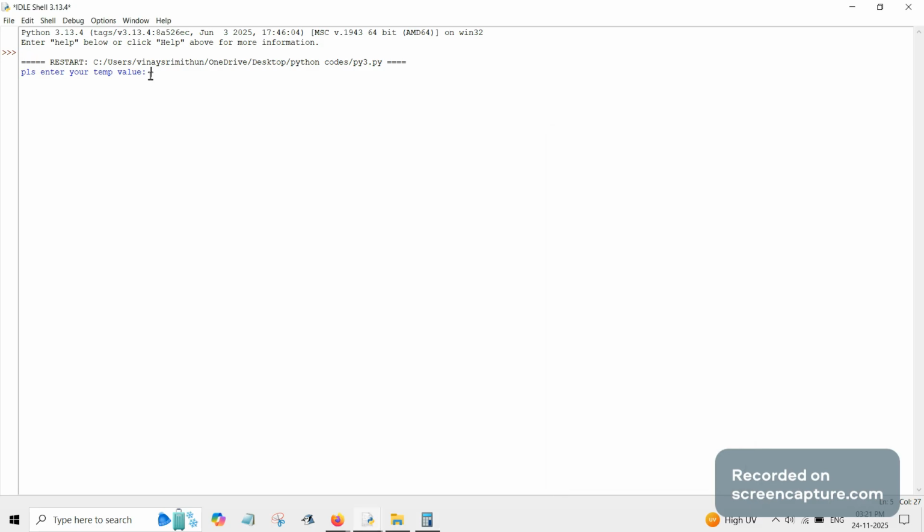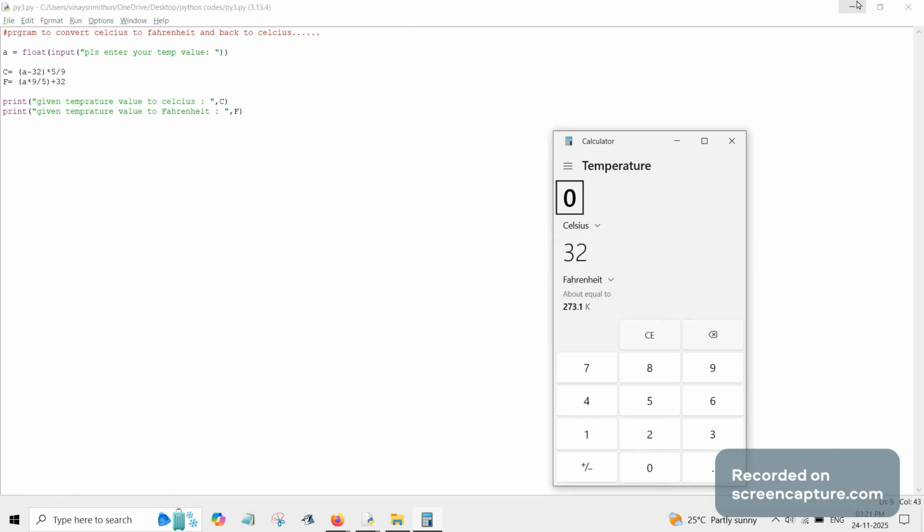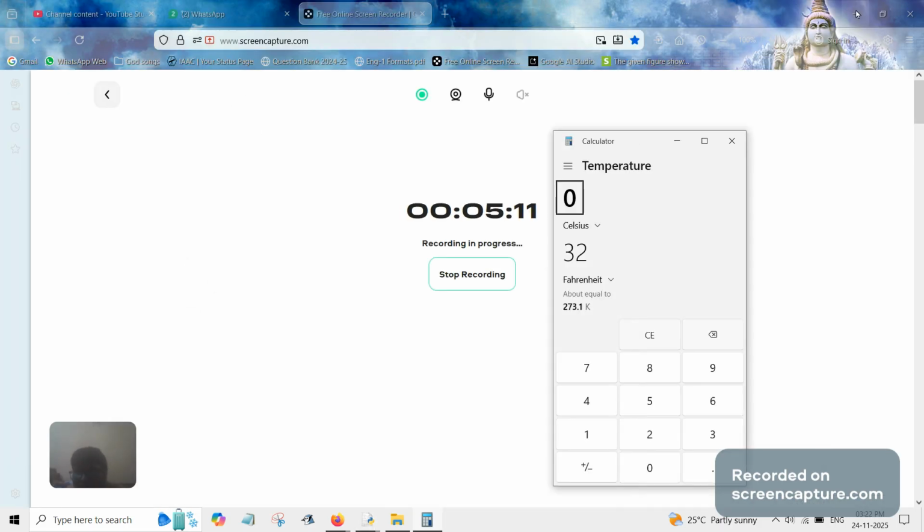Now what I'm going to do is type 40. So 40 means, see here, the given temperature in Celsius. For Celsius it's wrong, but for Fahrenheit it's correct. So may I know the reason?